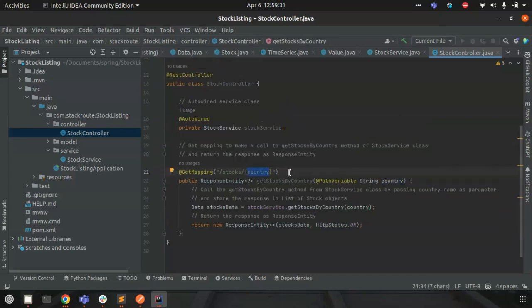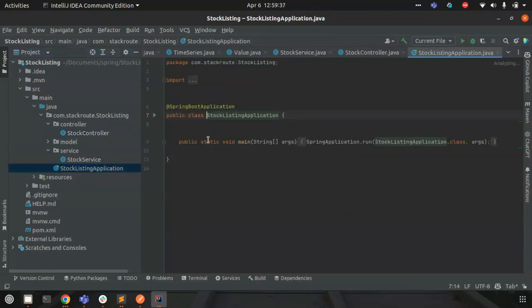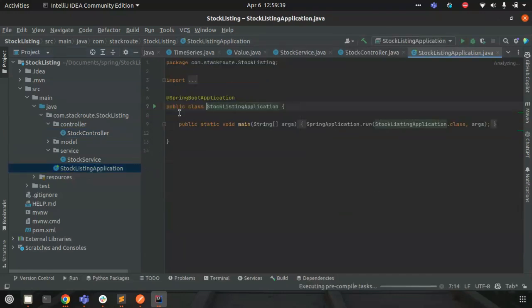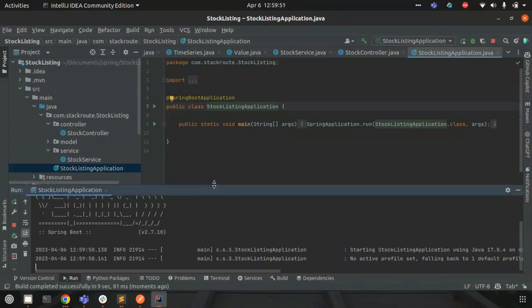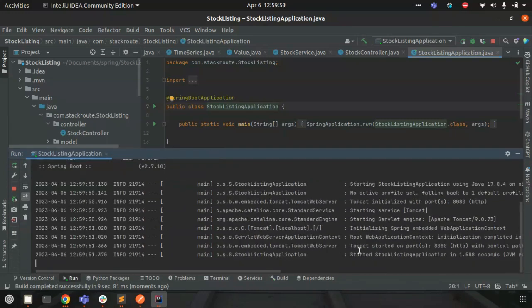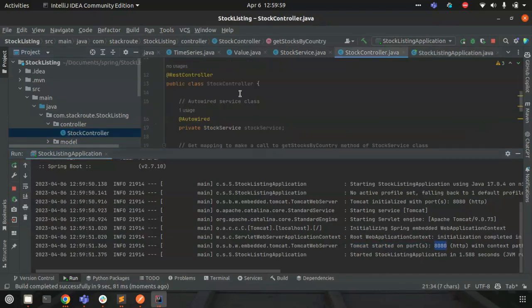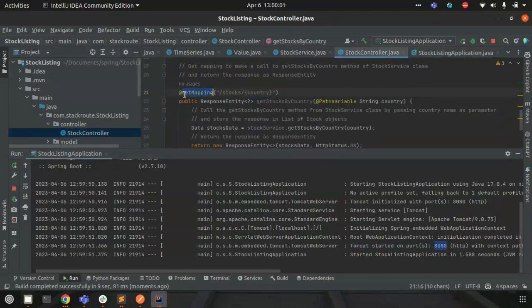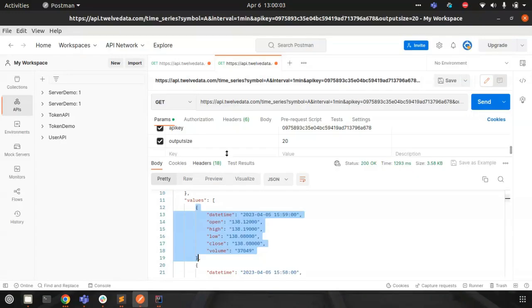So let us test this endpoint to see if it gives me the results or not. So let me go to the main application and let's try to run the application. So it's building, compiling the entire code. Once compiled, it builds up and creates a Tomcat server for us. So boom, yes, the Tomcat server has been created and it is running on port number 8080. So let's test this first controller that we have created, the GetMapping, by going to Postman.